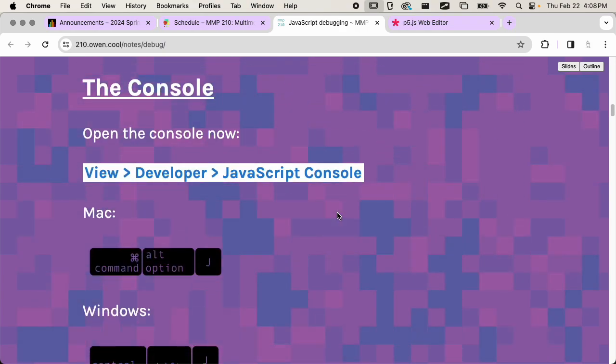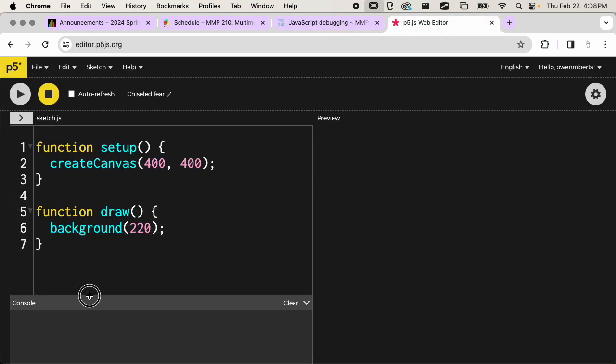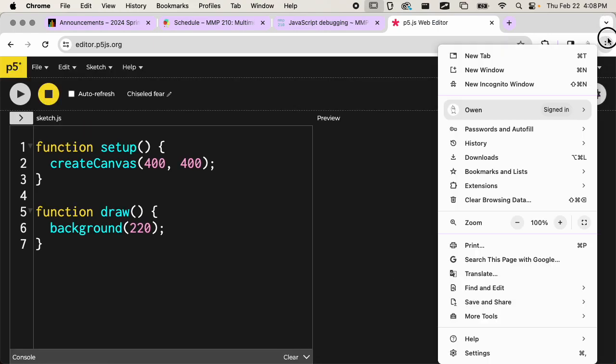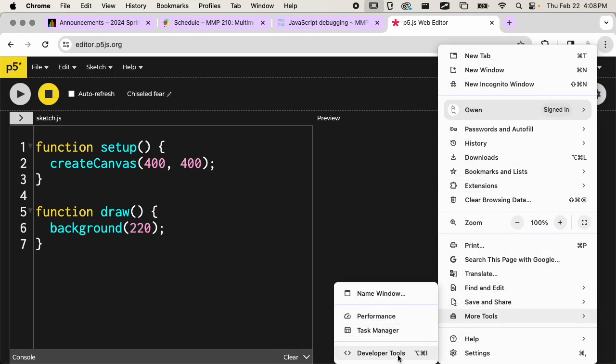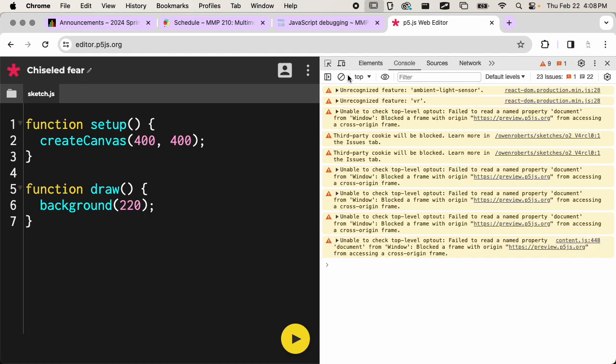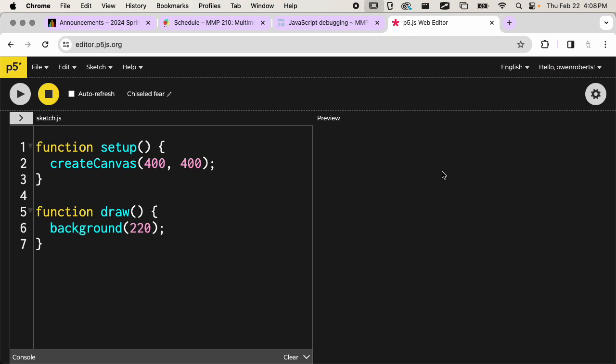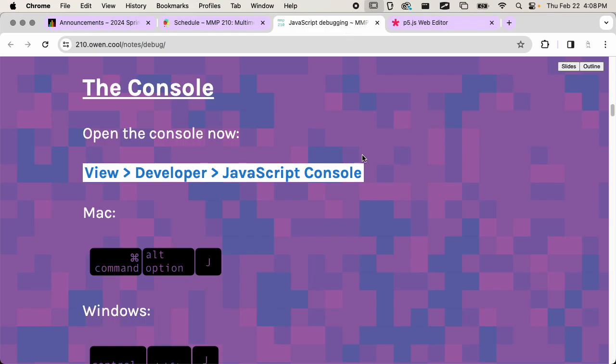The console is a resource, a tool that we can use to help us debug our program. In the web editor, the console is down here, but as we've seen before, on any website you're on, if you hit Command Option J or go into your tools and find the developer tools, you can use the console here. All the browsers have a console built in. The console is not something that people who are just viewing the program look at. It is something developers use to understand what's happening in the program.